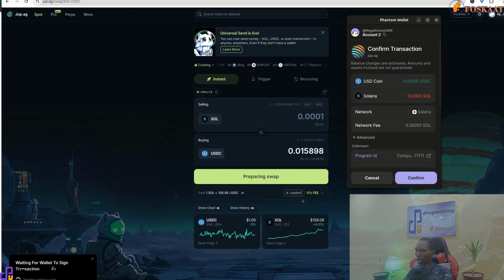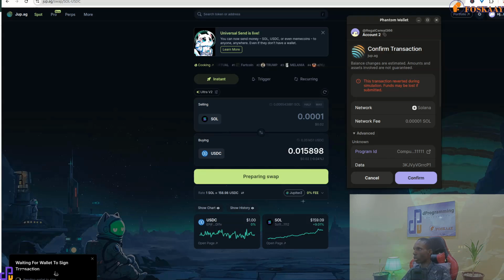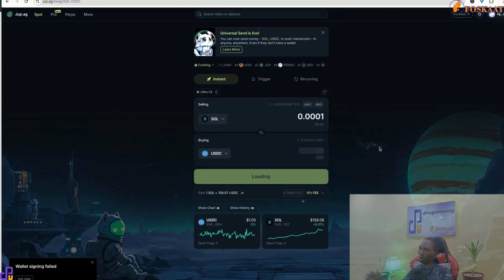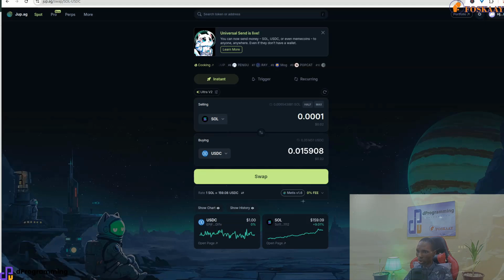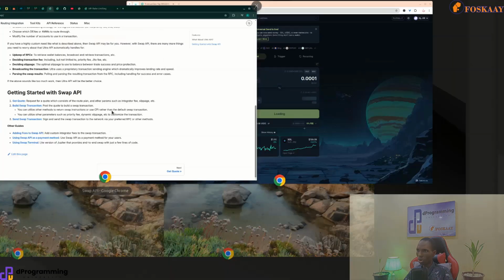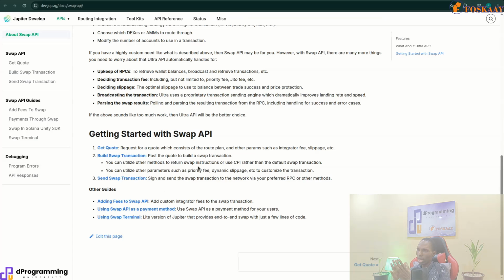You can see waiting for wallet to sign transaction. So we'll build all these things together so we have notifications as you are doing all those things. And you can't stay for a long time, it will expire. So you have to just cancel. If not, if you click confirm, it might not work. I just want to ensure you have this. So that's why these three steps are super important.